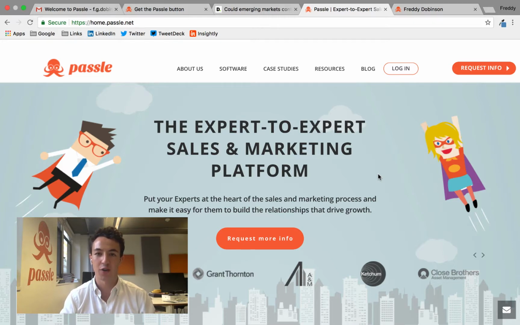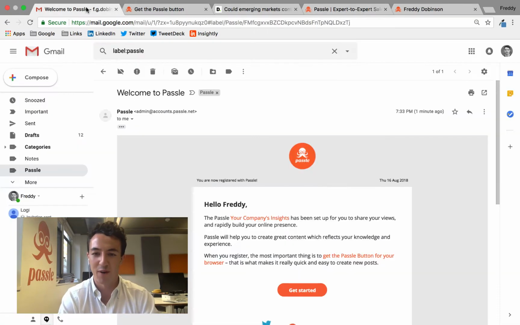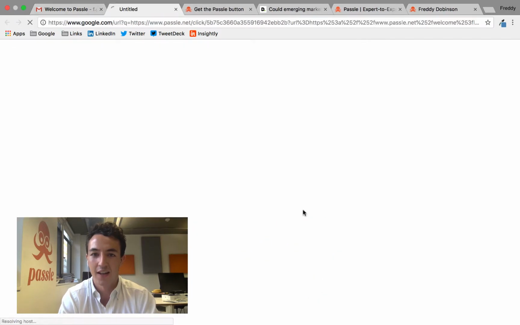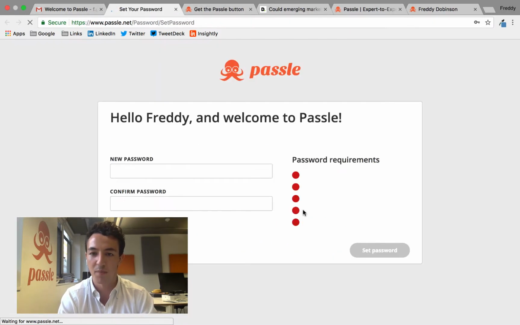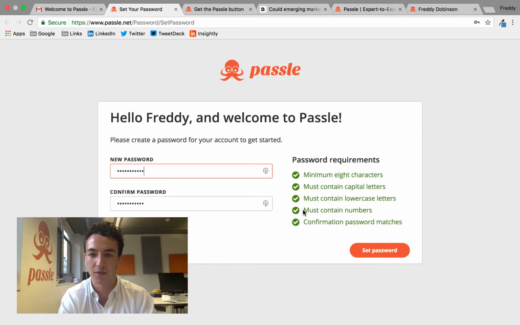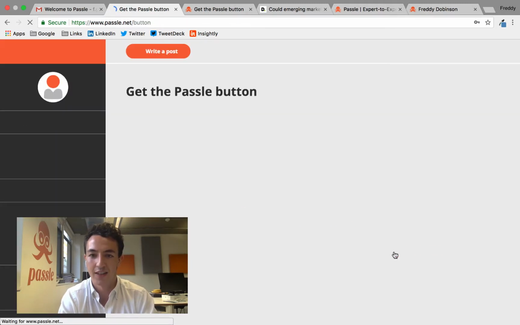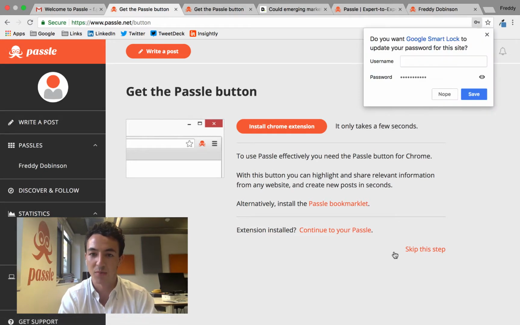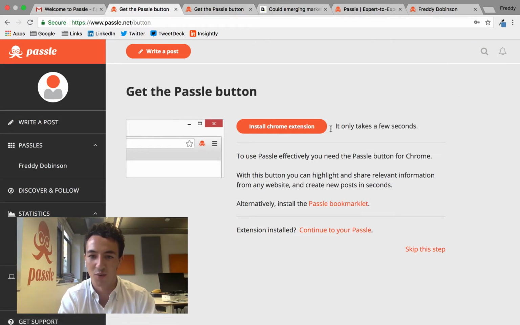I'm just going to show you how you can activate your Passle account and get the Passle button installed and set up on your browser. Once you've received your welcome email from Passle, you'll see that it has instructions just to get started at the bottom there, so you can follow that link and you'll be prompted just to input a password to your new Passle account. Once you've done that, select Set Password, and the next step is to get the Passle button installed and set up on your browser.